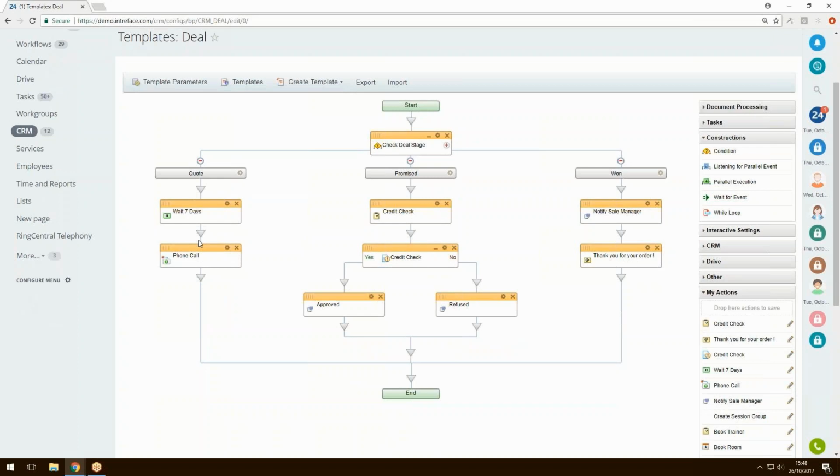Now, this phone call will probably be for the person responsible for the deal, and it will be to phone the customer up and maybe follow up that particular quote. So now, once we're happy that we've made that phone call, then we need to move on. And if the customer on that phone call had said, yes, we want to go ahead with this particular sale, then we're going to move this deal stage onto promised.